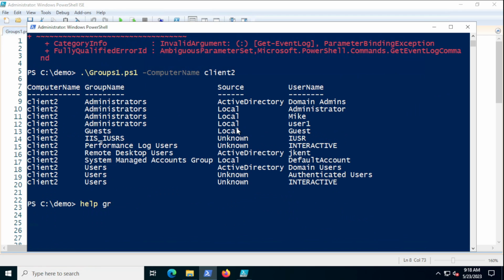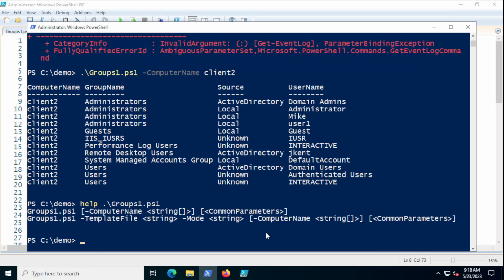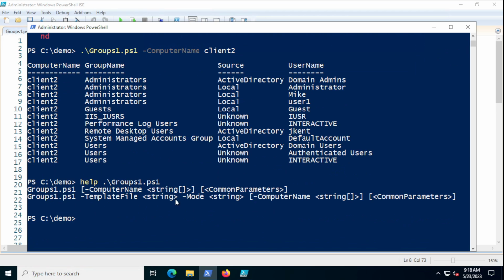So if I just do a help on my group script here, you can see again, it doesn't look as fancy as the help with other commandlets because I haven't built anything into that. But you could see there's one parameter set which has just computer name in it, and then here's the other parameter set which includes template file, mode, and computer name. And help is actually reading it right. It's got the brackets correct for template file and mode. It's seeing them both as mandatory parameters.